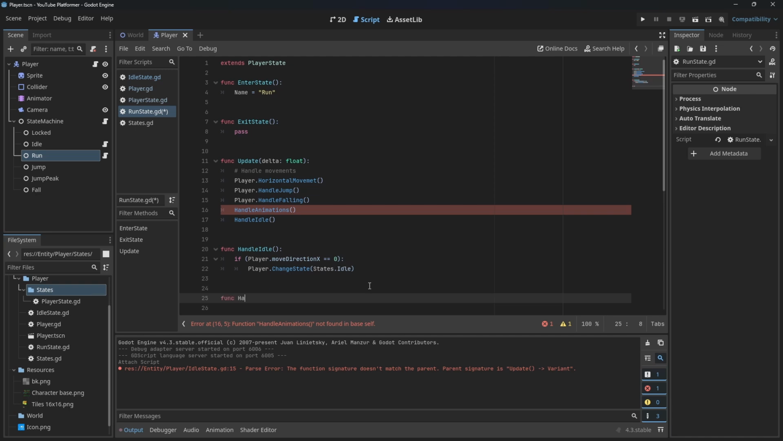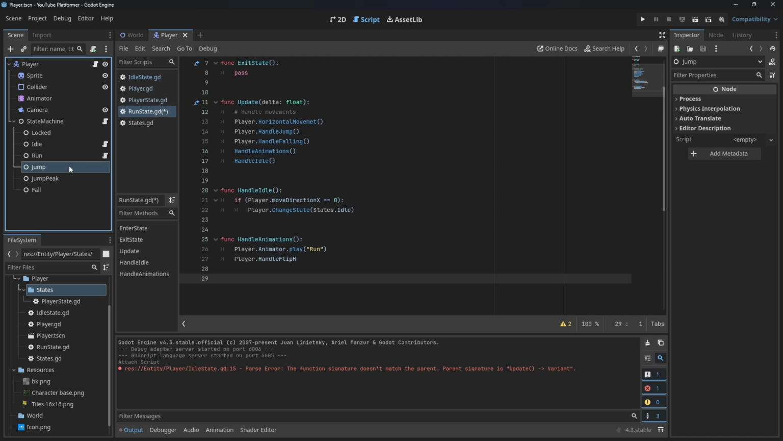And then, last but not least, let's handle our animations. So this will be player.animator.play run. There we have it. There's our run state. So now let's go on to our jump state.